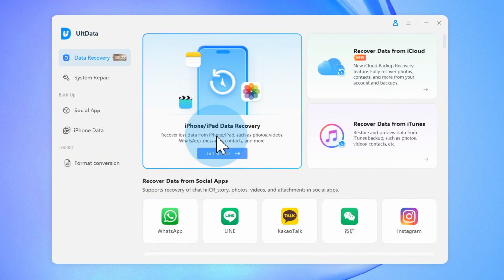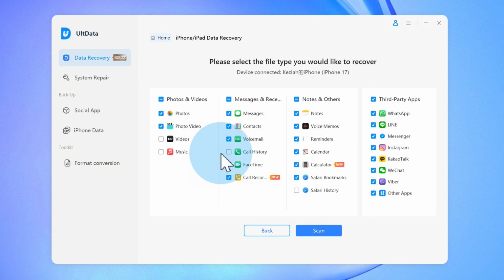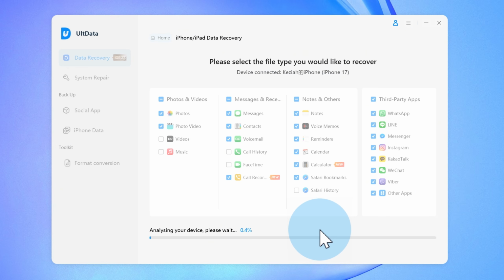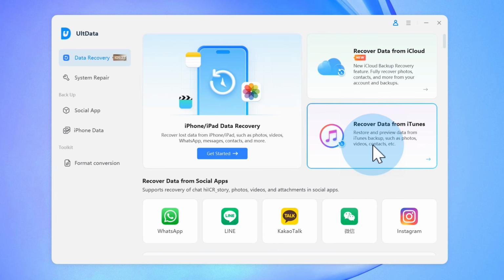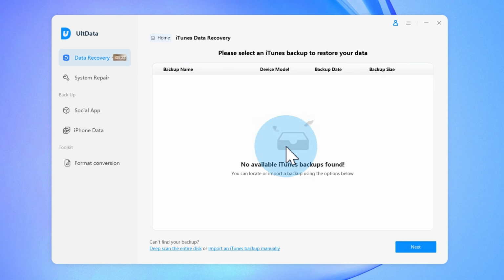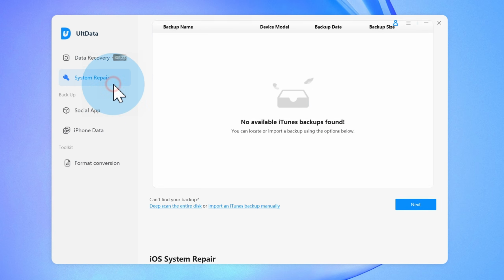What if you don't have an iCloud backup? Go back to the main interface and choose iPhone Data Recovery. UltData can scan your iPhone and look for recoverable deleted data directly from the device. It supports recovering files such as photos, messages, and other supported data. If you also use computer backups, UltData supports iTunes Backup Recovery, allowing you to extract specific files from your backup instead of restoring everything.